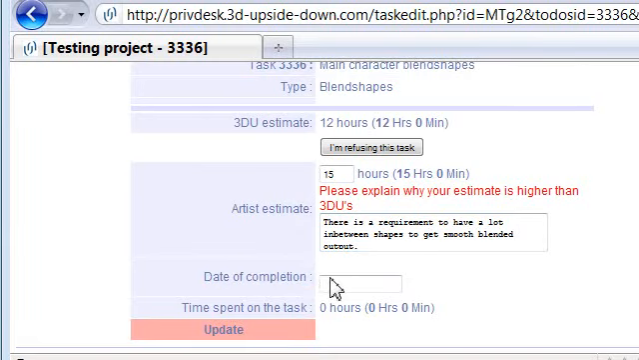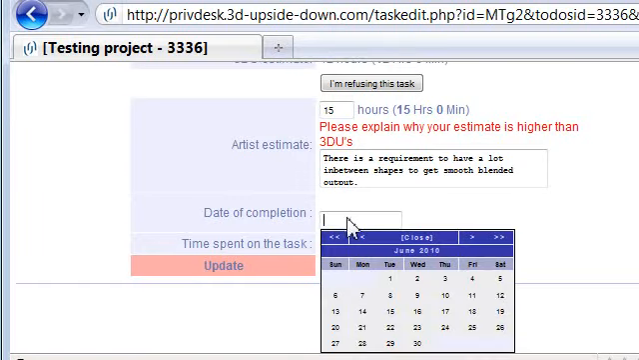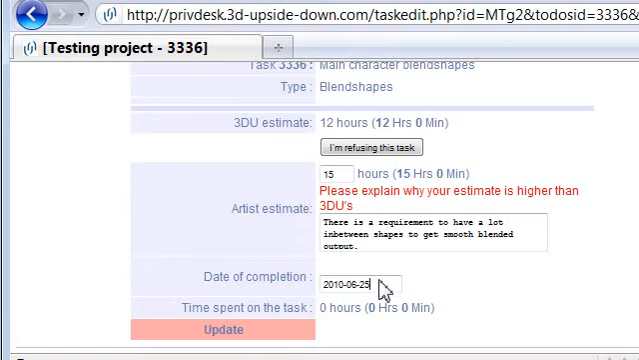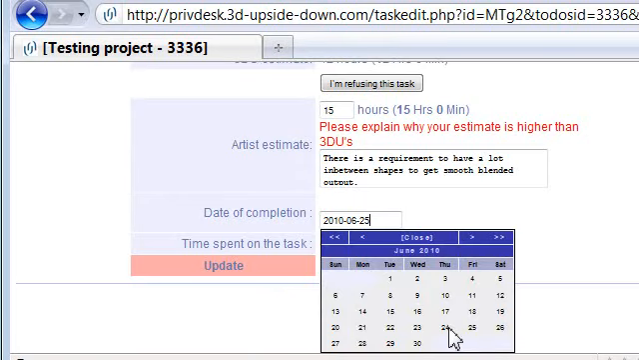When entering the completion date, keep in mind your availability, how many hours you're going to work every day, and also remember that it is compulsory to submit WIPs every day while you're working on a task. So just click on this calendar and say you can complete this task on the 25th. Note that the earlier you complete tasks, you can get a higher score, and the later you take, the more time you need, it can lower your score.